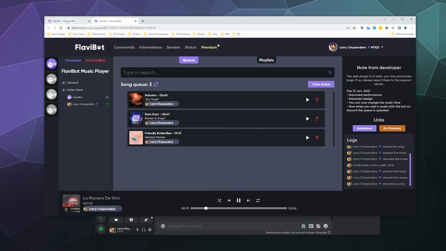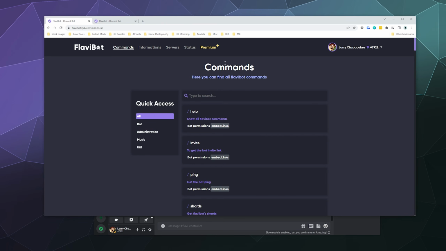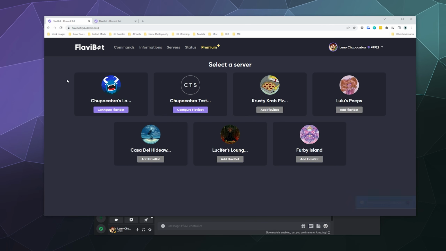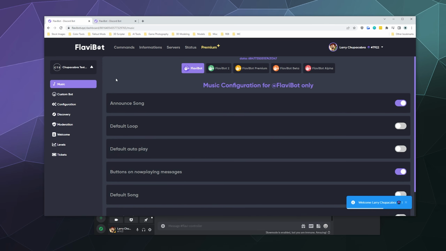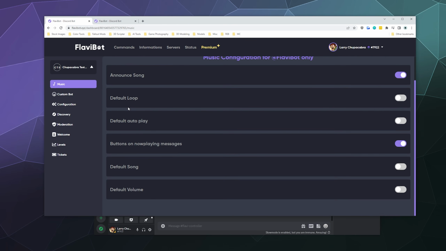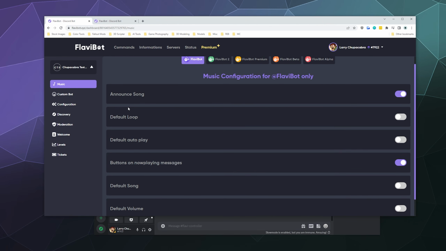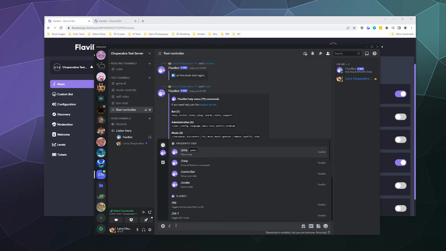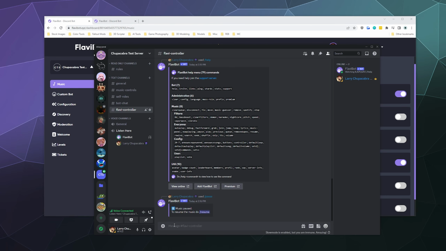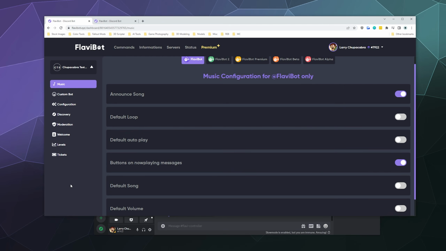So let's go over some of the background stuff that is available inside of Flavibot. So if we go to my servers, and I go to my test server, here you can see some of the different stuff that the bot can do that are more utility based. And some of these you can toggle on and off without actually having to type settings in on the actual server itself. In fact, let's go ahead and pause the bot so I don't have to pay attention to if the music has ended or not.